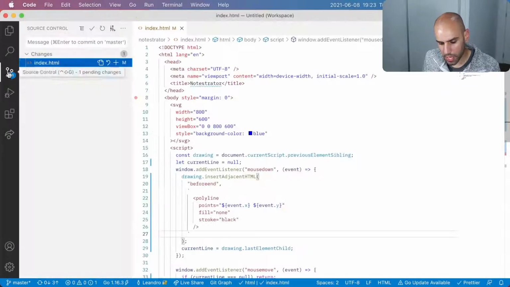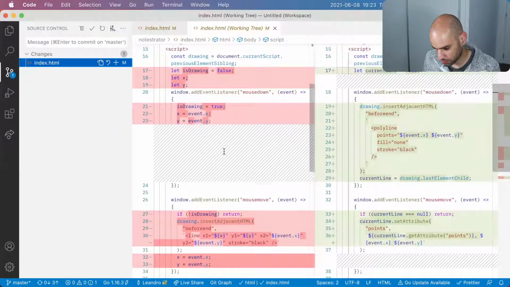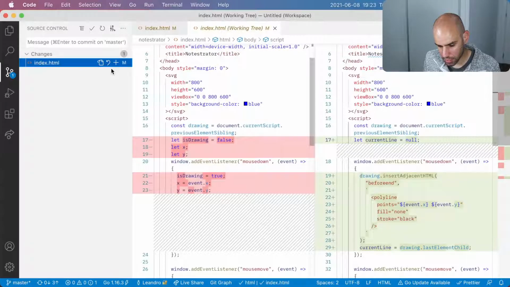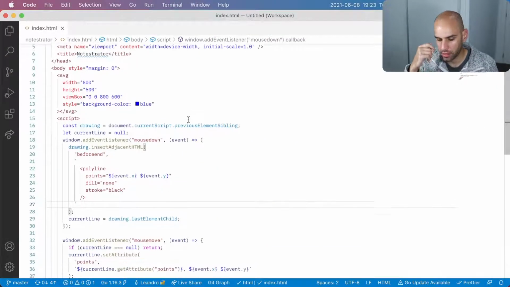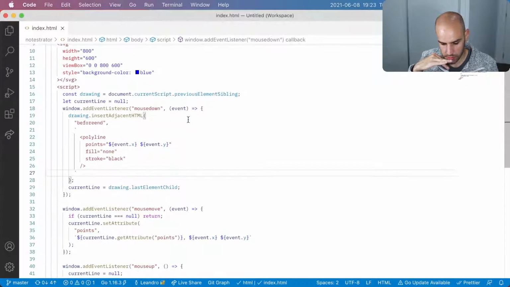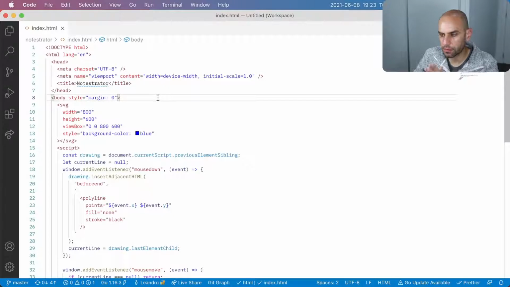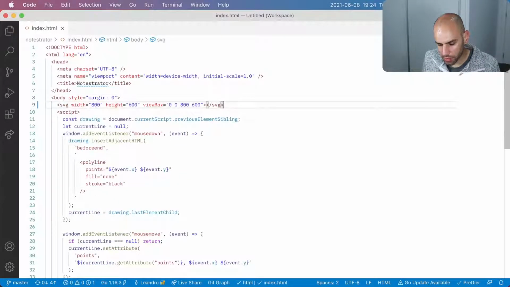So let's commit what we have. I do like this version better. Everything in here seems fine. Yeah, so let's do some colors. Yeah, let's start with colors. So I will remove the blue background. We'll have just a white background.